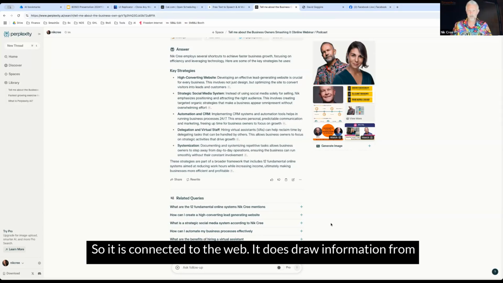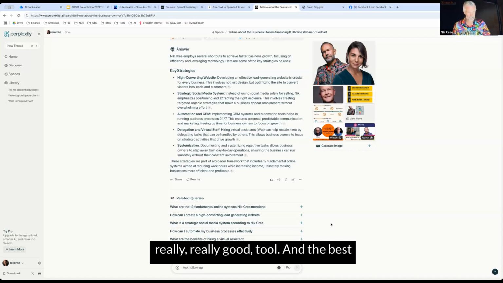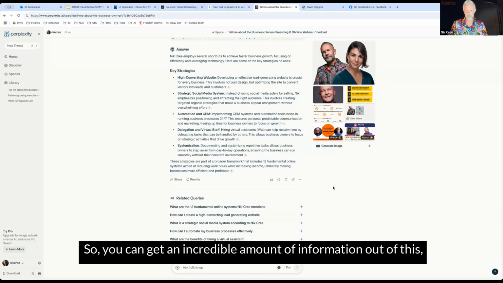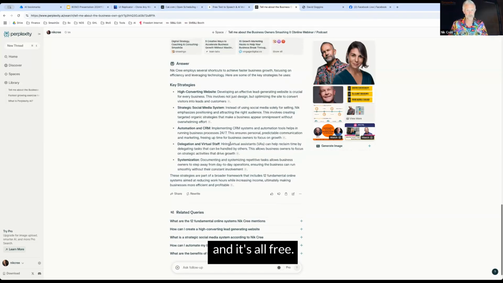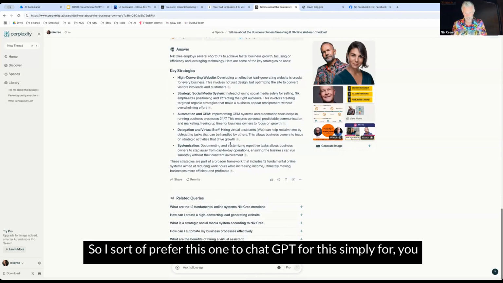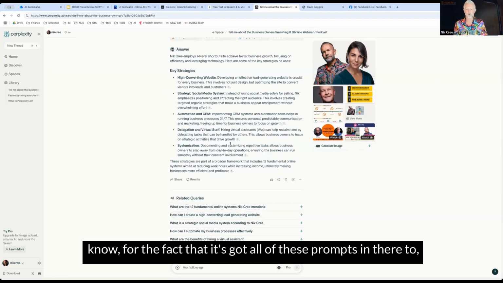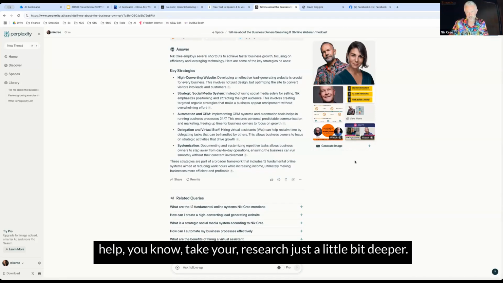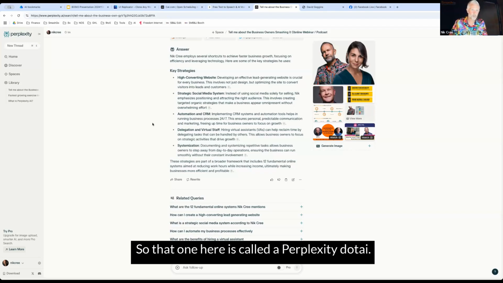It is connected to the web, so it does draw information from online as well. It's a really good tool, and the best thing about it is it's free. You can get an incredible amount of information out of this, and it's all free. I sort of prefer this one to ChatGPT for this, simply for the fact that it's got all of these prompts in there to help take your research a little bit deeper. That one there is called Perplexity.ai.